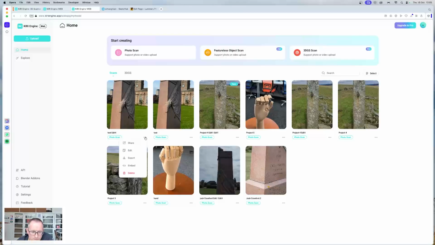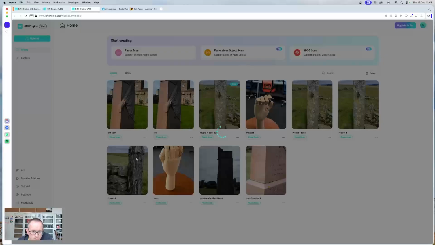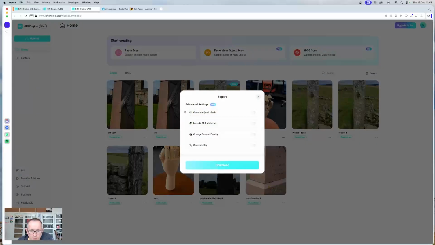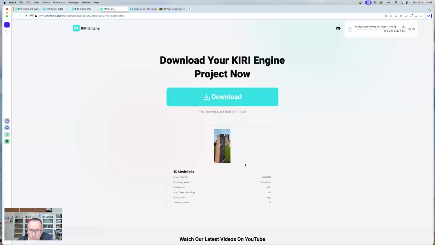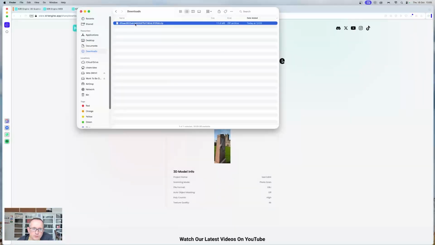If we go back to the menu and we come down, edit just takes us back into the editing options. If we click on export, this will give us a file. You see here when we go into the next window that it has some options, but these are all pro options. So if you click on that, it'll ask you to upgrade. But if we click on download, you'll see it'll give us a download there, and it's a zip file.